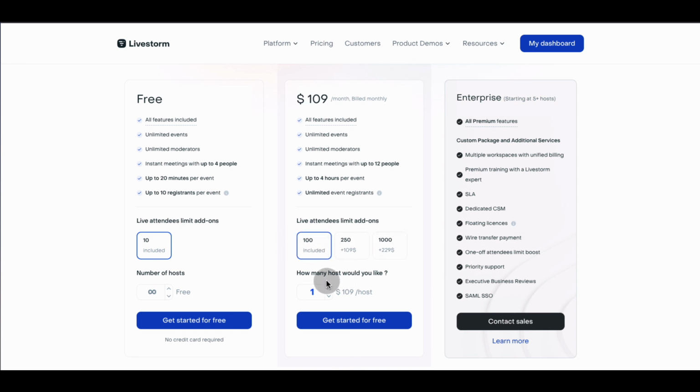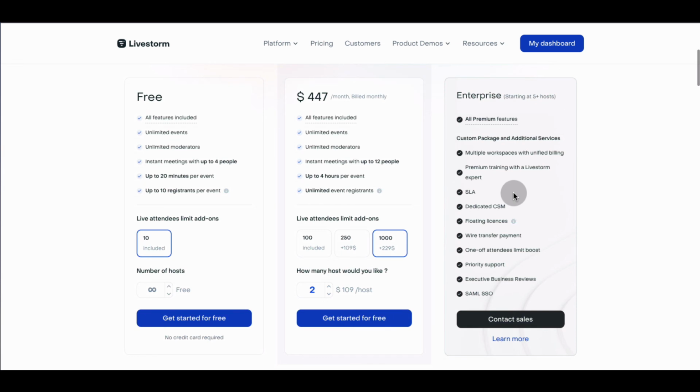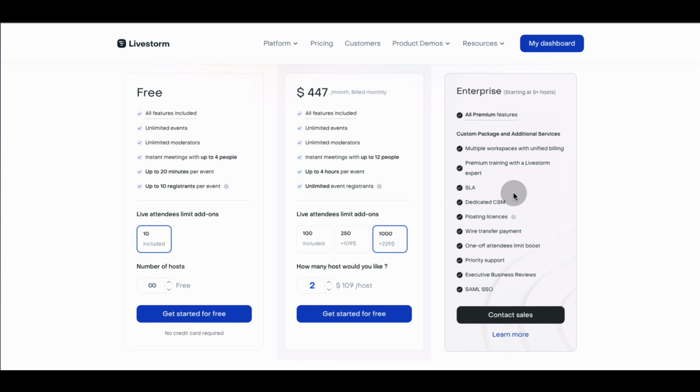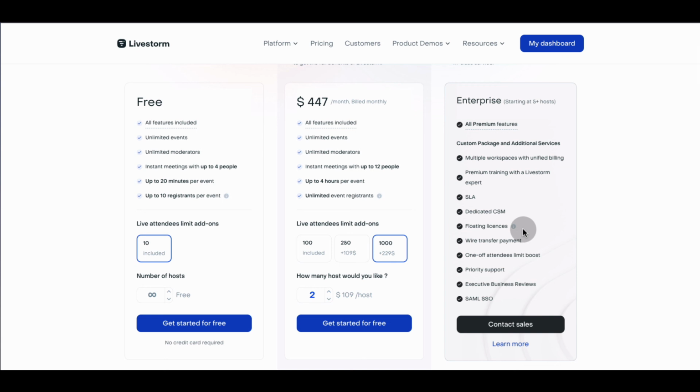Now, if you need more than one host on your thing, then you click this down here, and that'll cost you $109 for an extra host. So you have an extra person with you hosting the meeting. Okay, and then here it is for $327 and $447 for 1,000. Okay, so they have an enterprise plan, which you get all these. You get multiple workspaces, experts, SSO, CSM. You get a bunch of these different features, and you'll have to contact them to get the price point, and they will work out some kind of plan for you, specifically for your business.